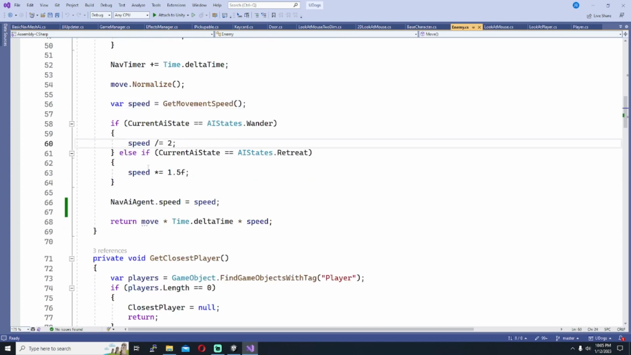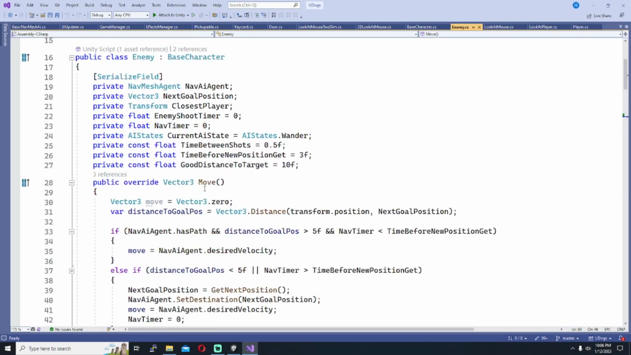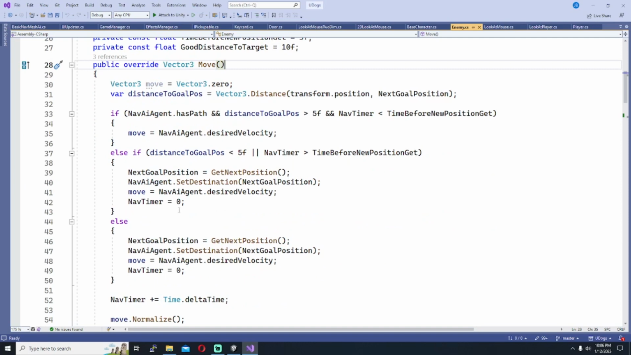And then I change the speed based on what state you're in. If he's retreating, you go a little faster. If you're just wandering around, he's going to go a little slower. But don't worry about that. The point is, now I can move my character. I can translate him around. So what I get at the end of this function is a vector 3, like a delta position. This will give you an idea of how you can move your own character around with a character controller.